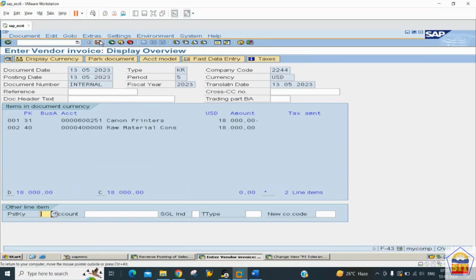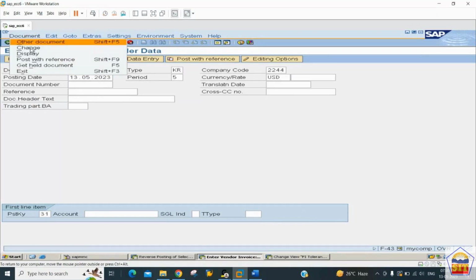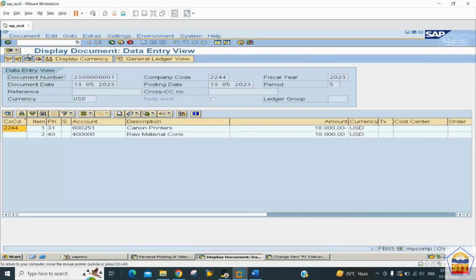Click on this AP document. This is the FI document. You can just see the system has given you your purchase document number as 23001. If you want to display, if you want to make some changes, you have the option here. Okay, so let's display. So you have here the header information, line item information.